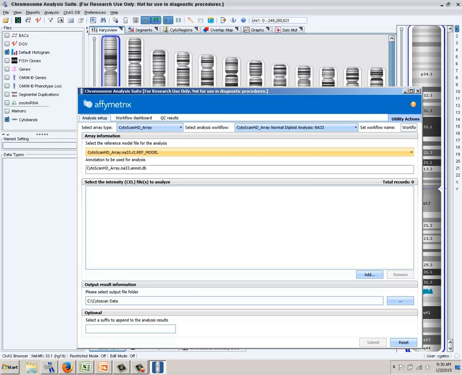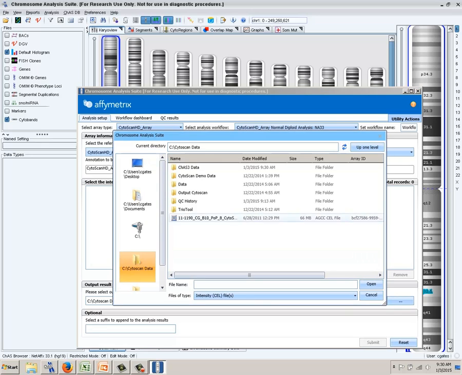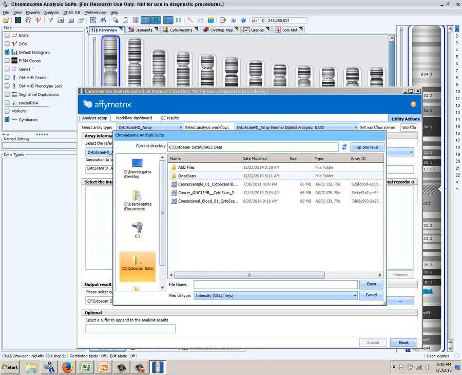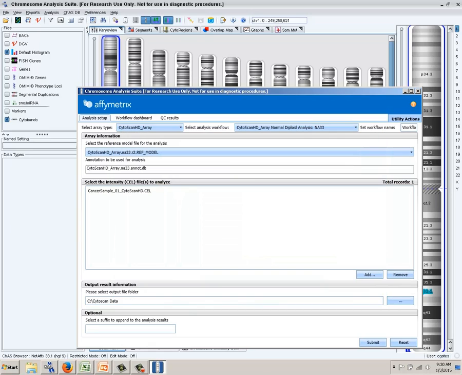It uses the same reference model file and annotation. We'll click Add so we can get our cell file. And this cell file I have in our ChAS 3 data. And it's a cancer sample, so I'm going to choose this cancer sample, say Open.